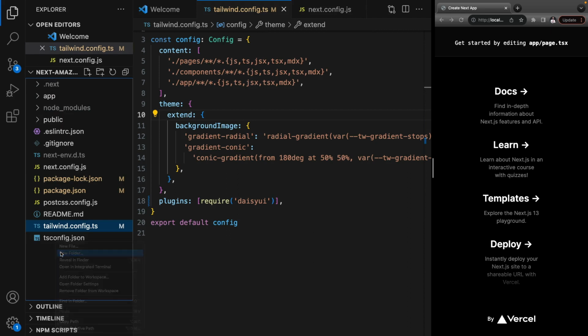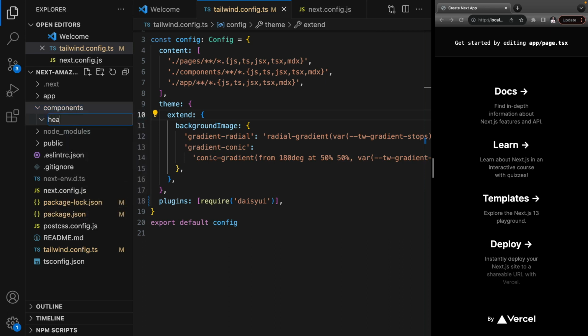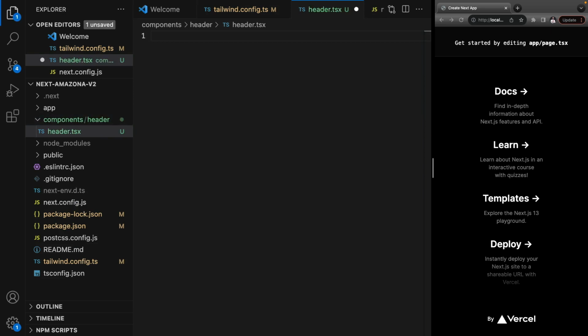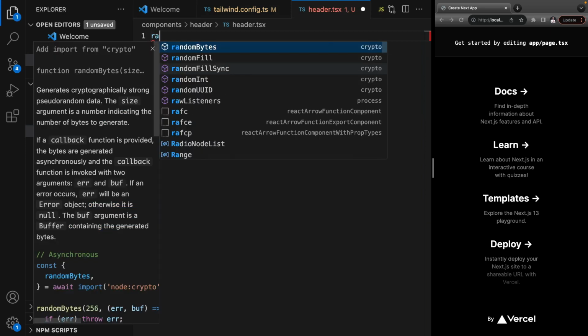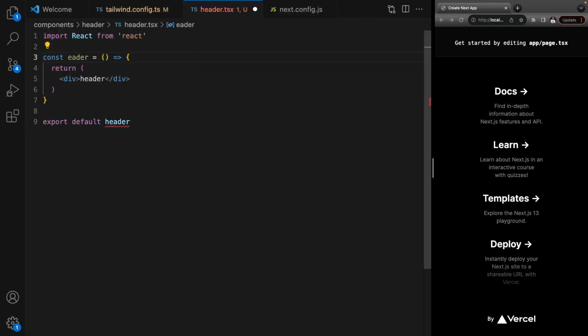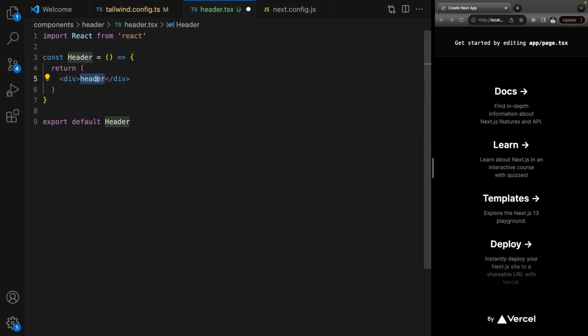Right click here, new folder, components, and inside the components, create header folder. We're gonna shape header of website, and inside header, create a new file, set it to header.tsx. Inside that, type RAFCE to create a React arrow function with export. Make the first letter capital and export it. Here we are going to put the header of website. Keep it as it is.